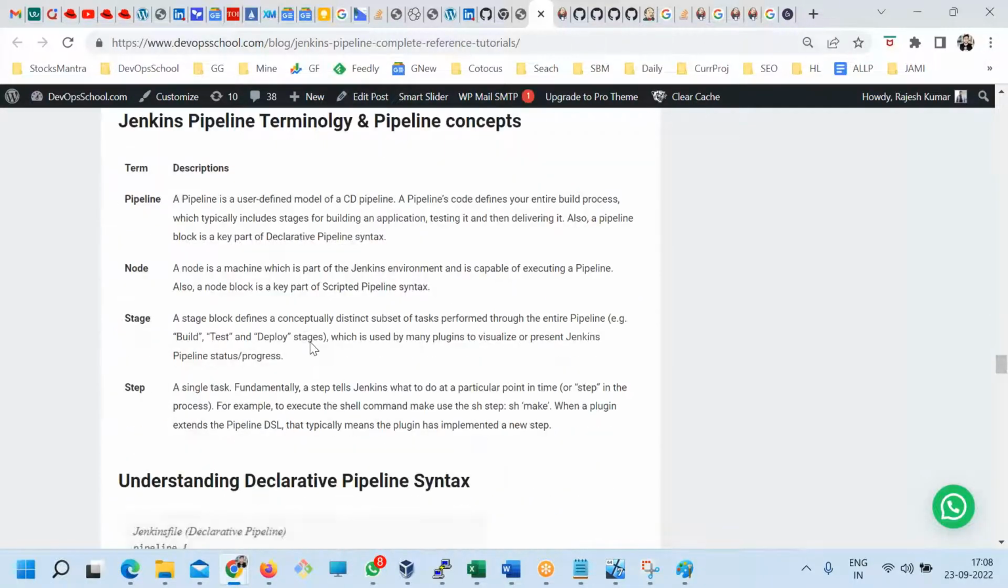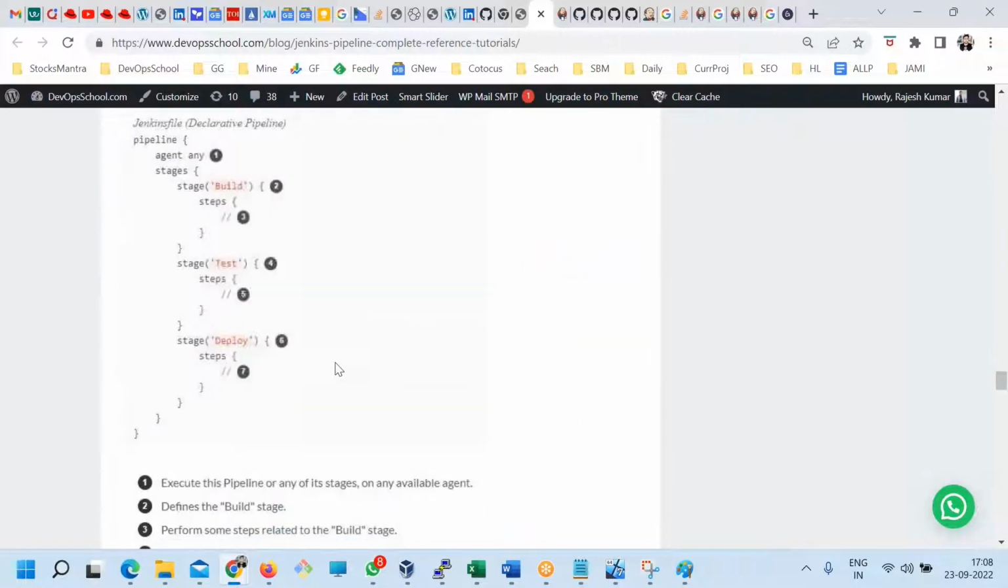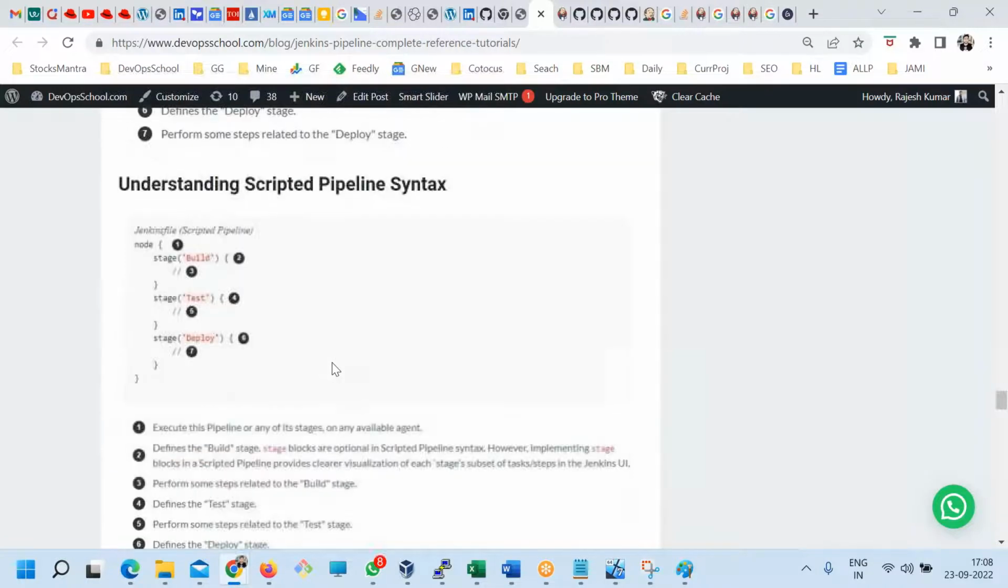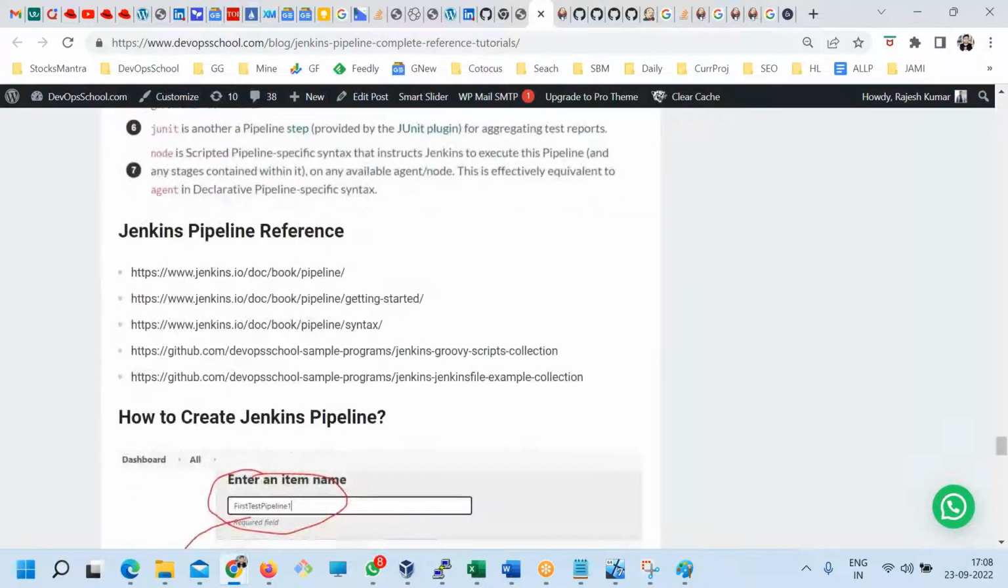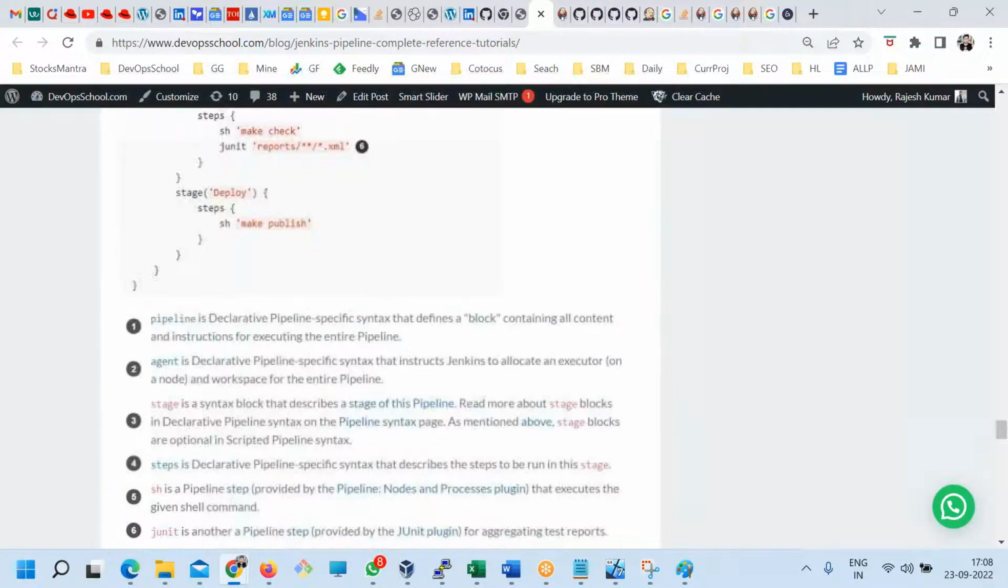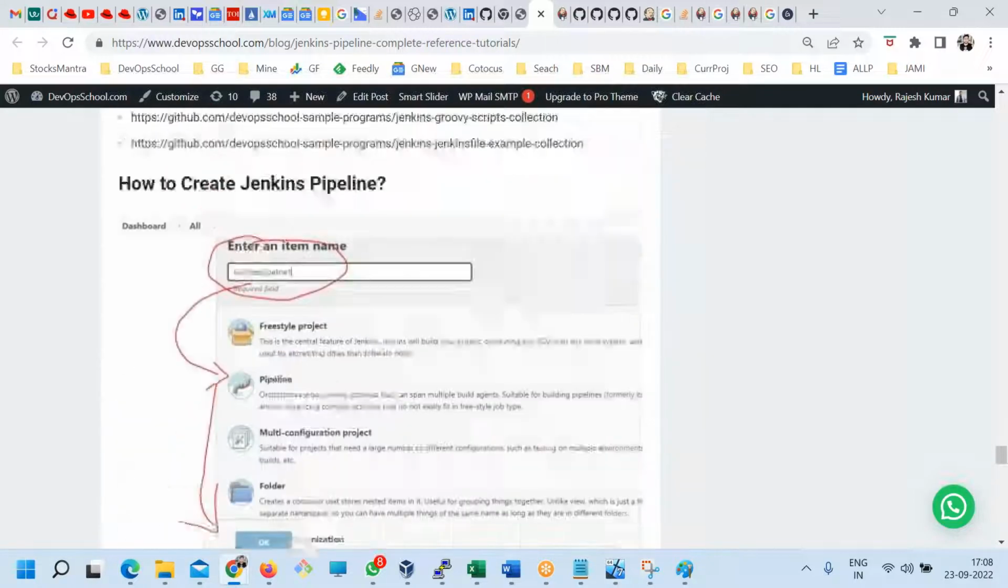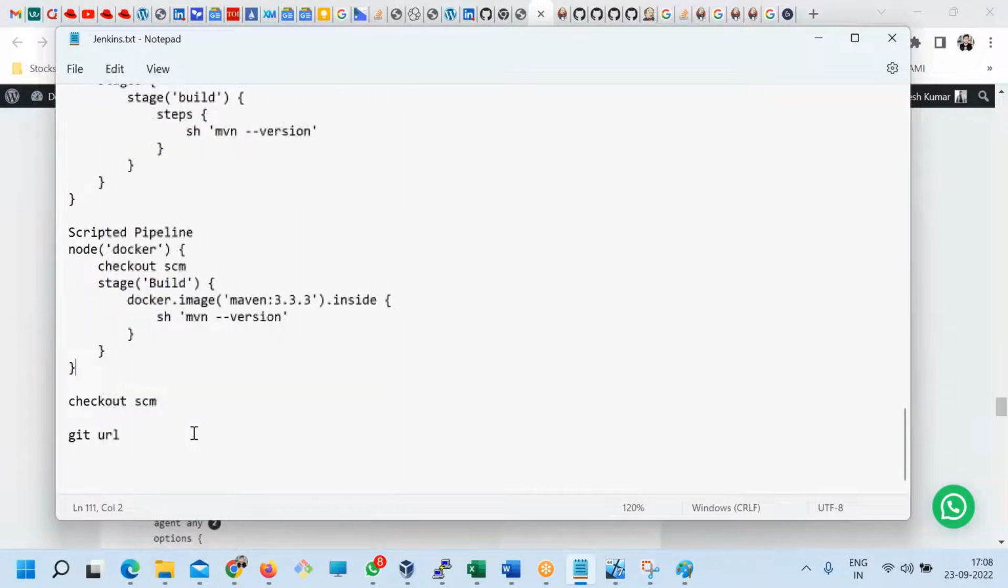So this is the terminology which we'll discuss in some time, and this is the one. And I wanted to show you the differences. Yeah, so these are some of the primary differences.